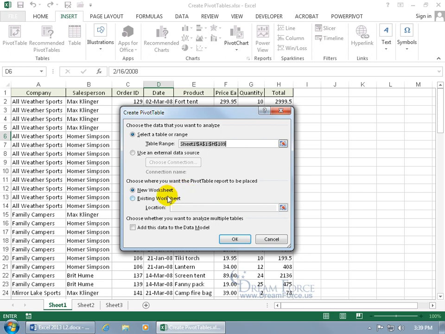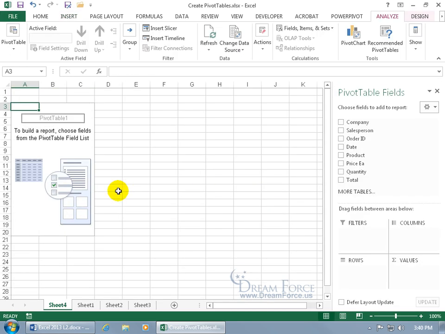And then where do you want to dump this pivot table into? The default's a new worksheet. You can do an existing worksheet, choose the worksheet. It could even be the same one that we have our database on, and then choose the location, maybe over to the right hand side of it. I'm going to stick with the defaults and click OK. And there you go, there's the pivot table.